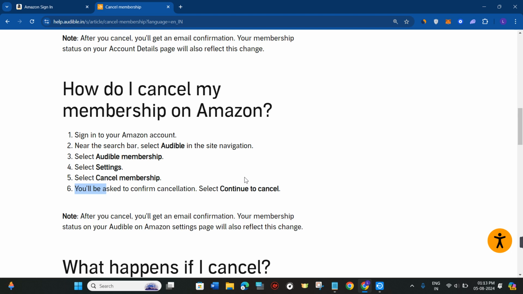After you cancel, you can get an email confirmation, and your membership status on your Audible on Amazon settings page will also reflect this change. So with the help of these instructions, you can easily cancel your Audible Premium Plus subscription.